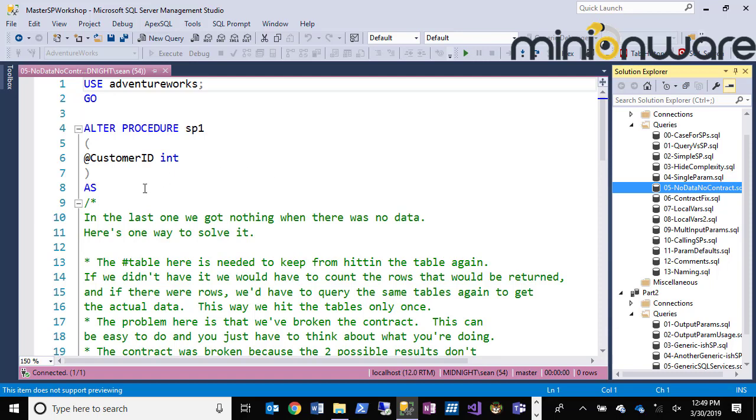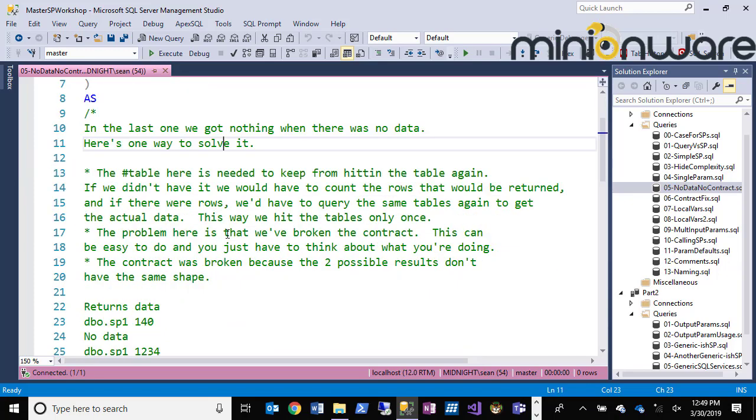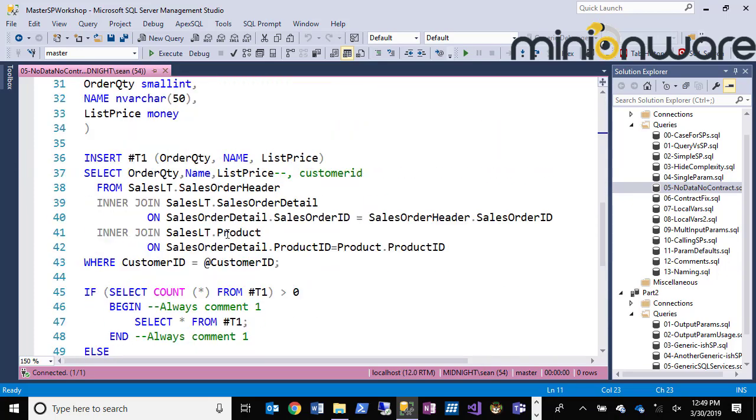He has to make it work in order for you to give him the money. Those two things are not negotiable, right? Same thing with an SP. You have a contract. What is the contract here?